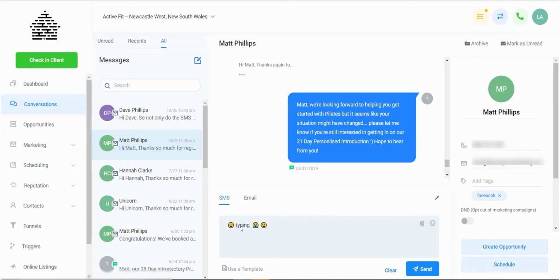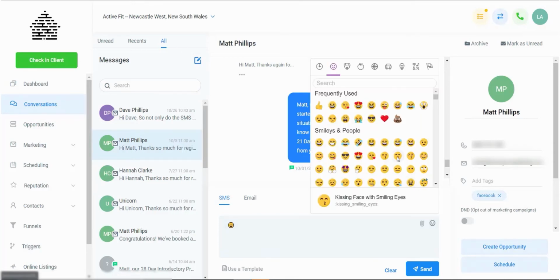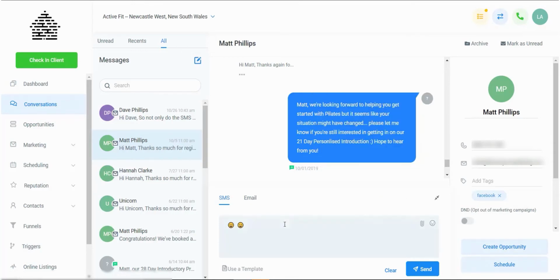So your emoji will always appear wherever you're up to in typing. So if you wanted to come back and add one in here, you'd have to cut the message here, then add your emoji, and then paste what you had before. A little trick for you there.